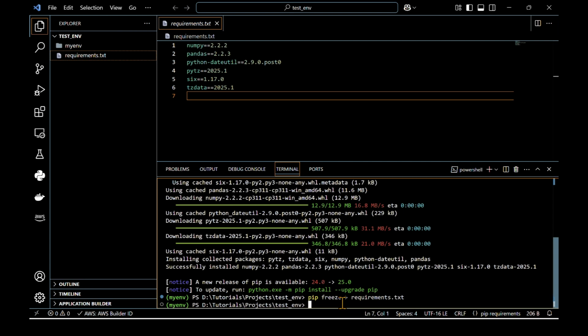If you want to install this requirements.txt file directly within the virtual environment, it is a simple command, just pip install -r requirements.txt. I'm not going to hit enter because some libraries are already installed. Just hit enter and this requirements.txt file will automatically get installed. So this is one way to create the virtual environment and work with it.